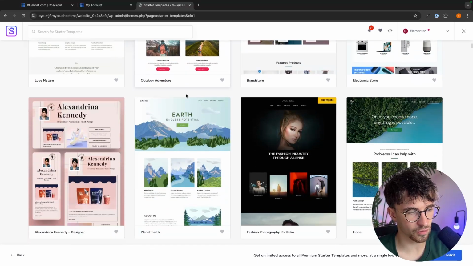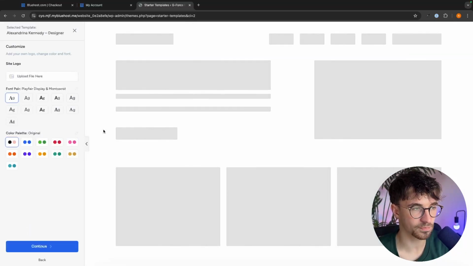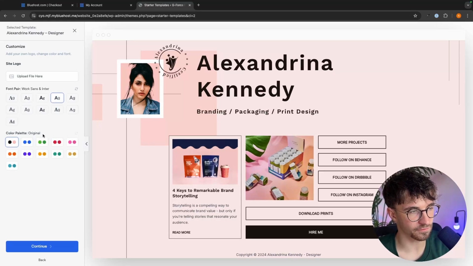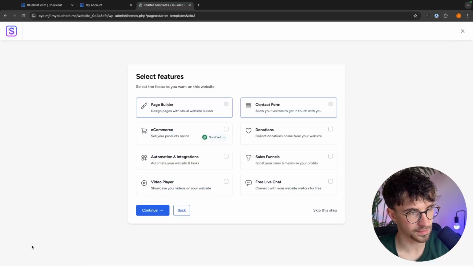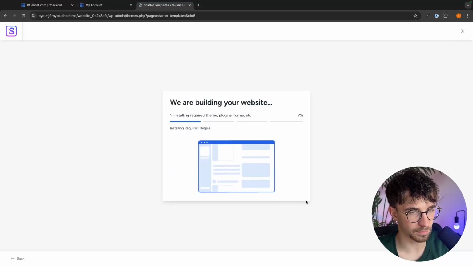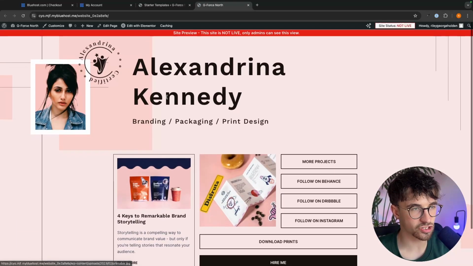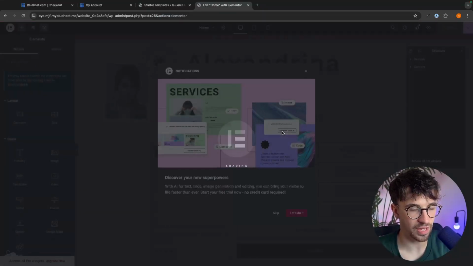But essentially from here, we would just go down and choose the website that we would like to use, the template. We can then go in here and we can choose the font that we would like to use. We can choose the color that we would like to use here and then click on continue. And then we just click submit and build my site. Once this loads in, we just go to the website right here. And then to start making changes and to edit this website, we click up here to edit with Elementor.